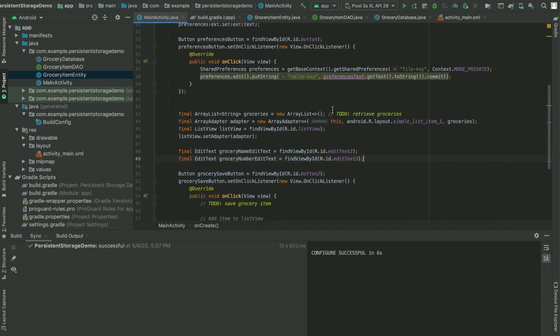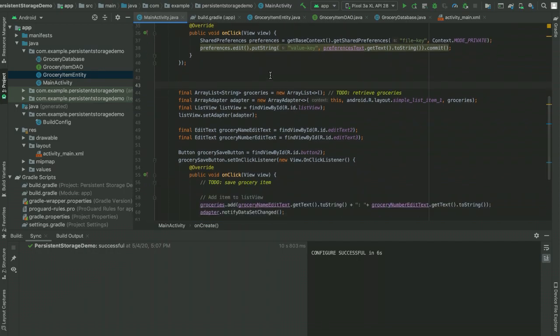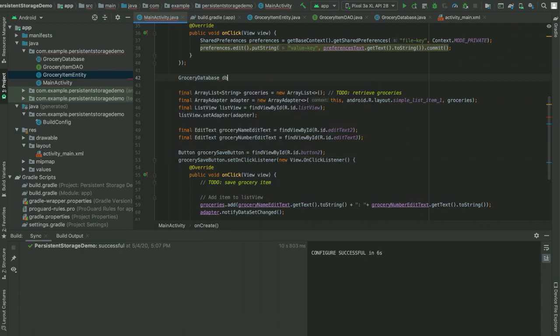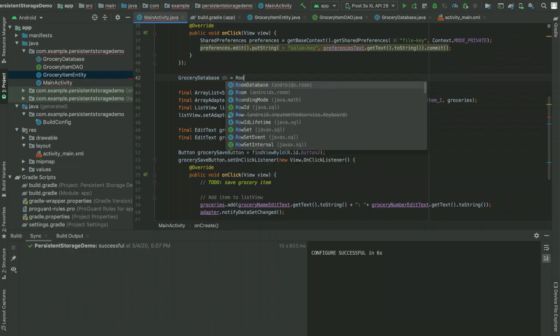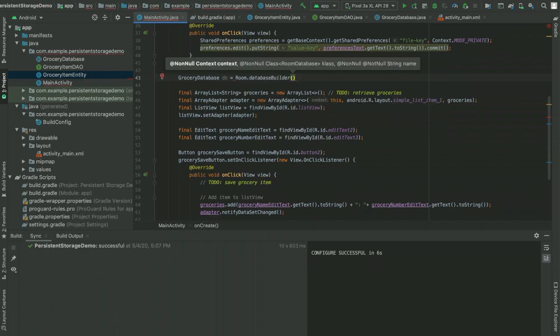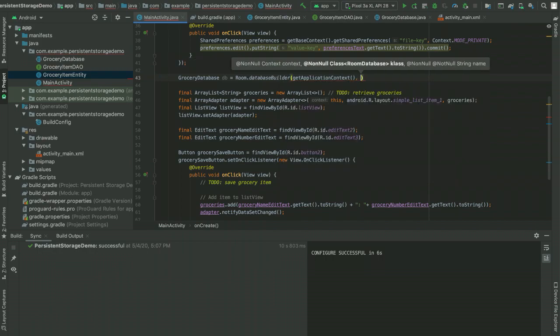So right here is where we're going to want to retrieve our groceries to set that to the string list that the adapter feeds from. So we'll want to begin with retrieving the actual database object. So it's a class GroceryDatabase. So you use Room.databaseBuilder and it takes in a couple arguments. First, the context, so getApplicationContext. It takes in the class itself.